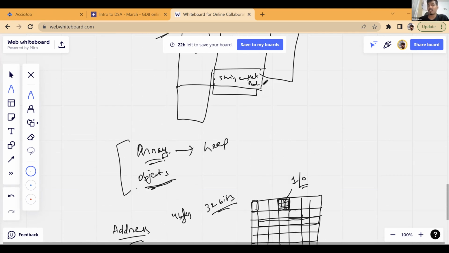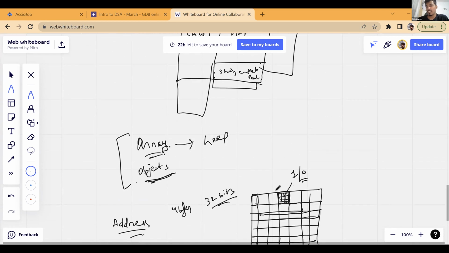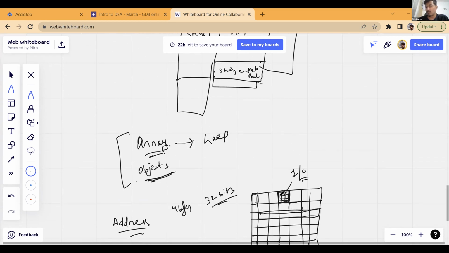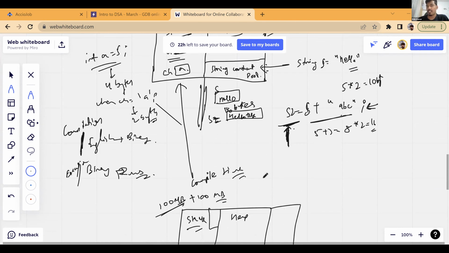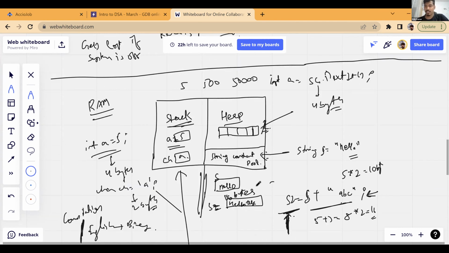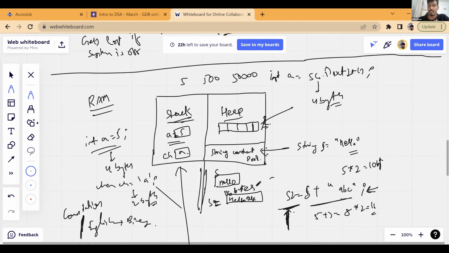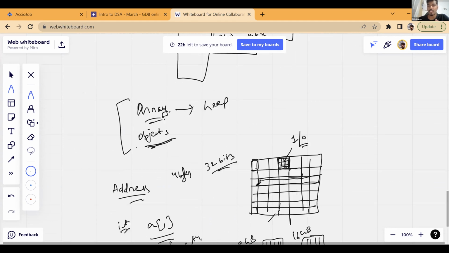Okay, now coming back to this. Every bit, whether in a very small space or a very large space, has some address. Now, when you create an array, I'll take not more than 5 minutes to complete this. Okay, so you'll get the complete picture of the memory.